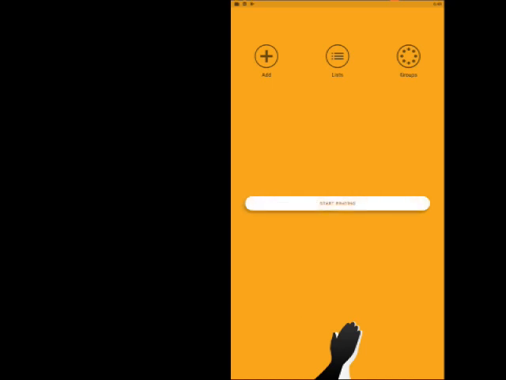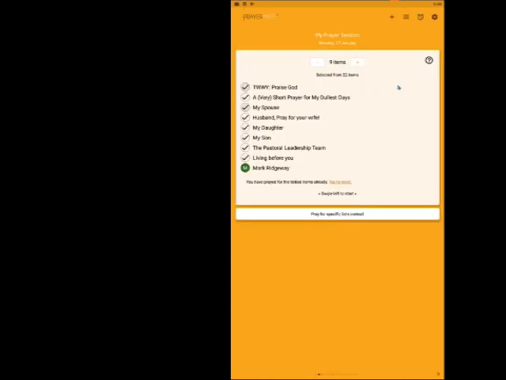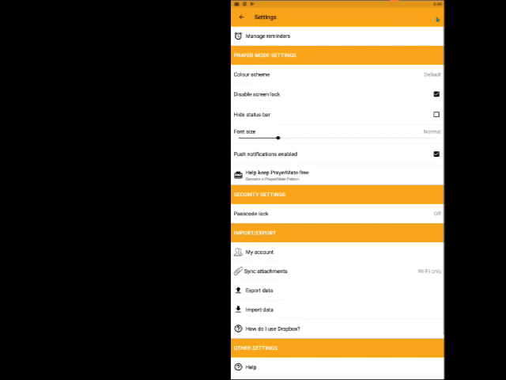So I wanted to have a look at the group global settings. The only way to get to those is to go to a prayer session, and here's the button up here. Don't ask me why there isn't a button up on the main page, but that's what you have to do.